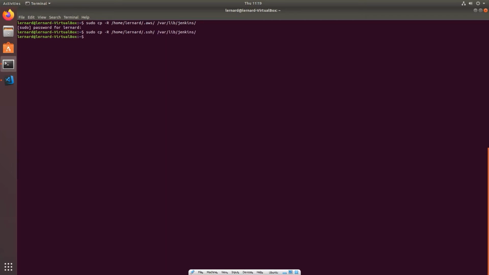Now that's done, because the Jenkins user will be the one that needs to access these, we need to make that user the owner. So let's first chown -R jenkins:jenkins /var/lib/jenkins/.aws. And then, after that, the same for .ssh. Great! So now Jenkins is ready for our Terraform and Ansible sections.